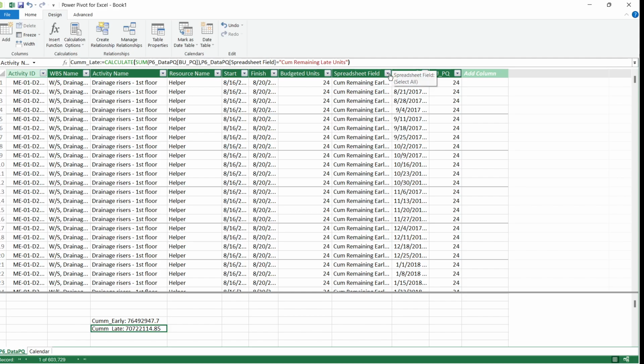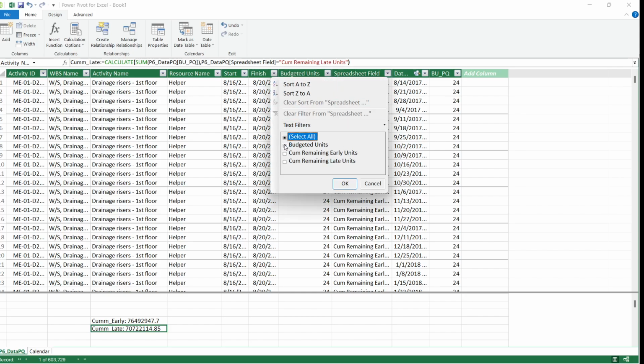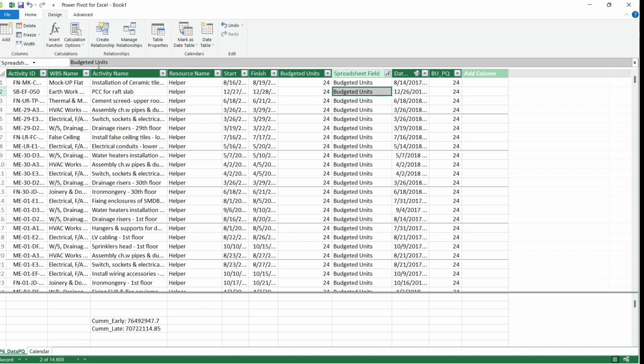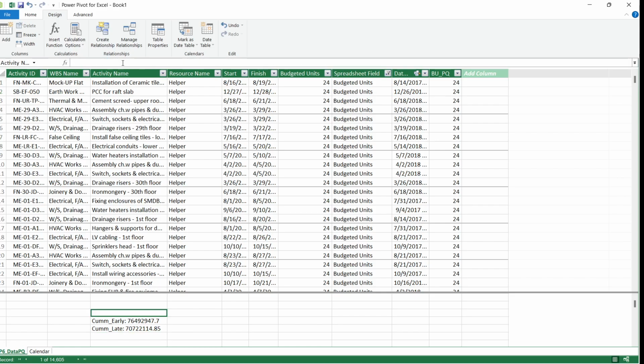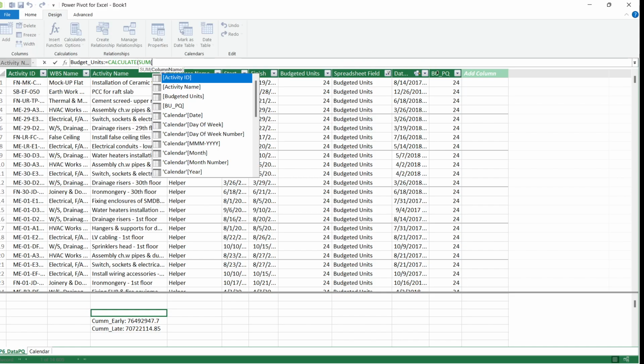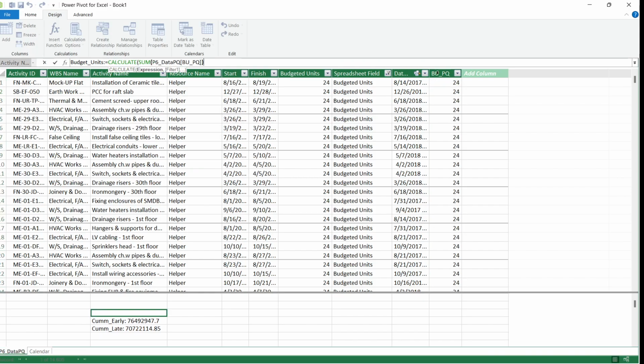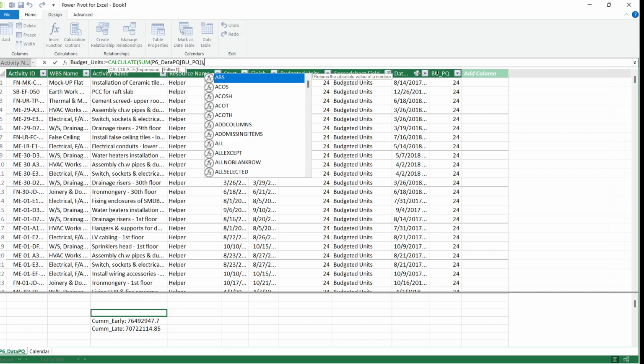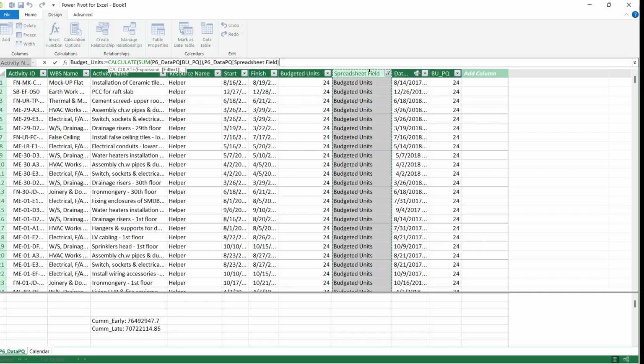Now we need to calculate the cumulative budget unit. So we select this cumulative budget unit, and then we select this budget unit, Ctrl C to copy, and we come over the early and late and write another measure, budget underscore units equals to CALCULATE SUM of the budget unit PQ, and then filter the calculation for the budget unit spreadsheet field is equal to, make double colon and paste the value budget units.